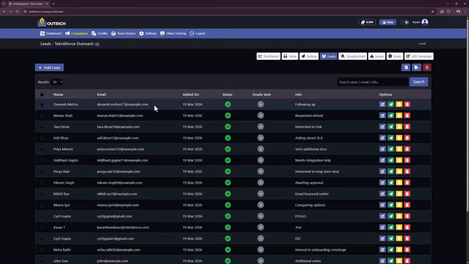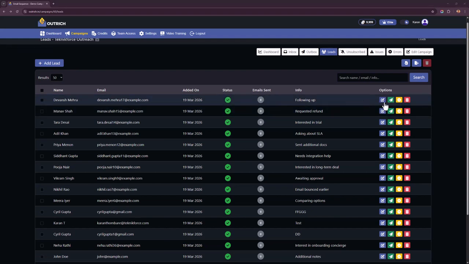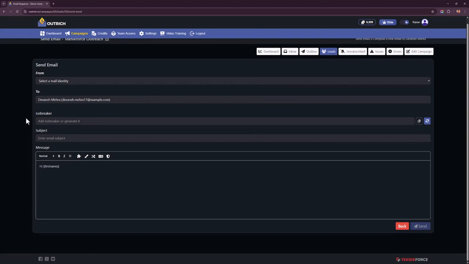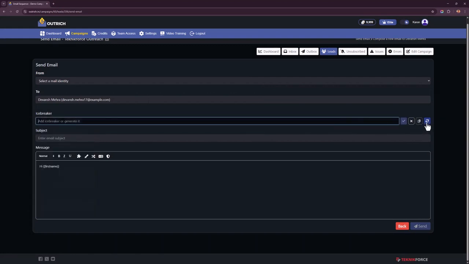Then you can see things like the lead name, the lead email address, when it was added, the status of the lead, the emails that were sent to them. Then in the options section, you've got the edit lead button. You can send an email to them right away. So if you click on this, you can send it right away. You can even generate any icebreaker by AI. You can write your own icebreaker or you can generate by AI if you want to.